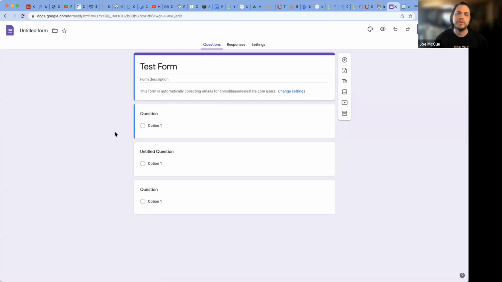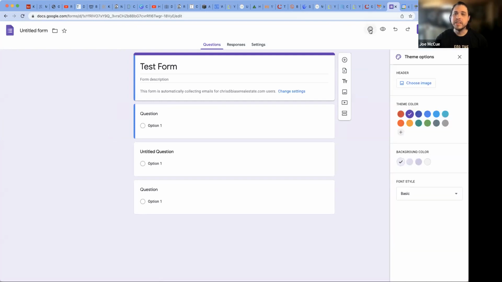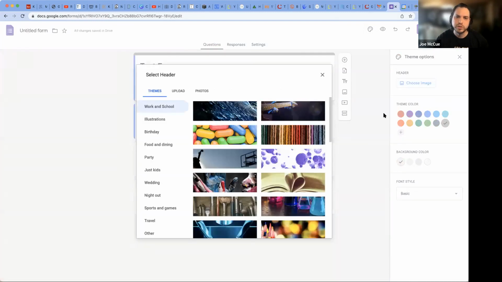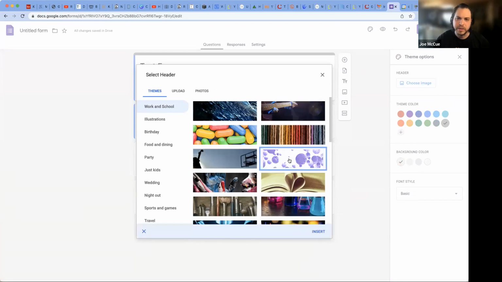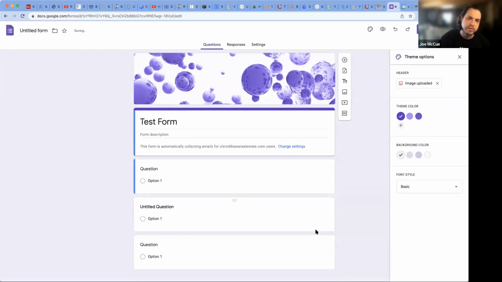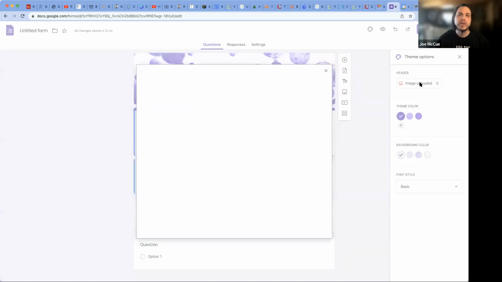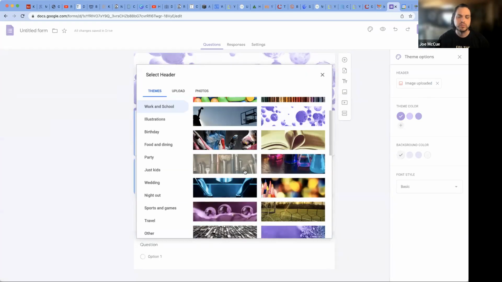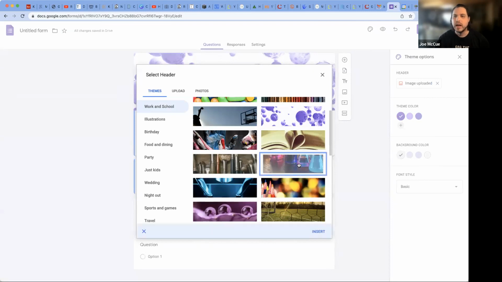Up on the top, if you look at that, it looks like a painter's palette on the top right. This will allow you to edit this a little bit. So if you click choose image, it's really cool. If you just choose an image, and we'll choose one of these here just by default, anytime you upload an image, it actually will change the form to kind of match the image so it looks good. So again, if you're lead generating, you can upload this header image and it'll look really good with whatever you upload.